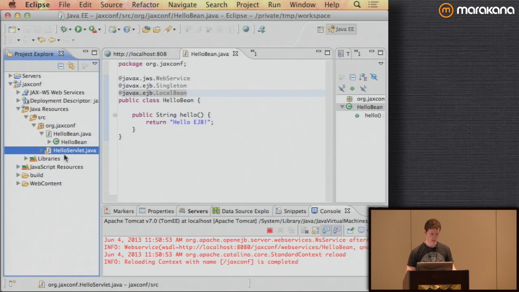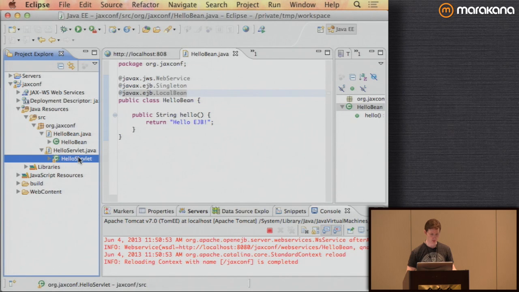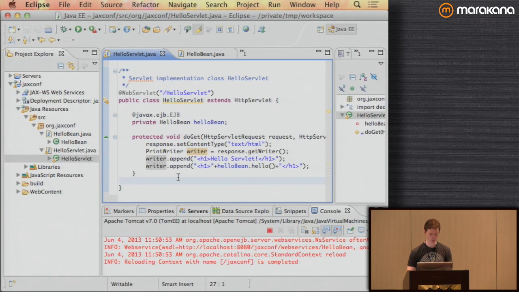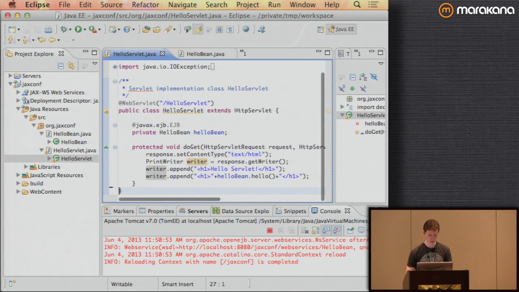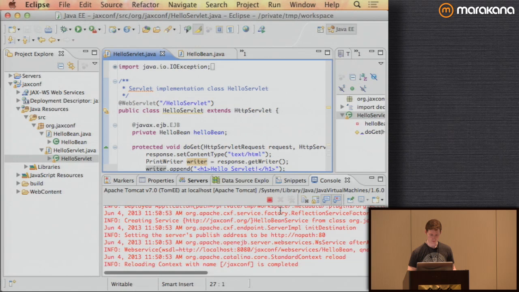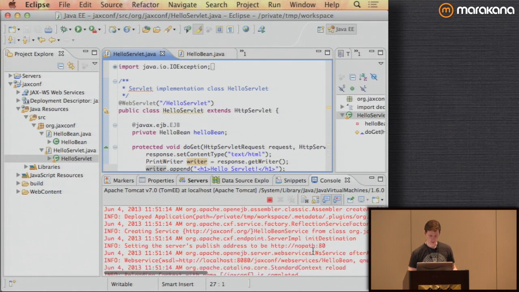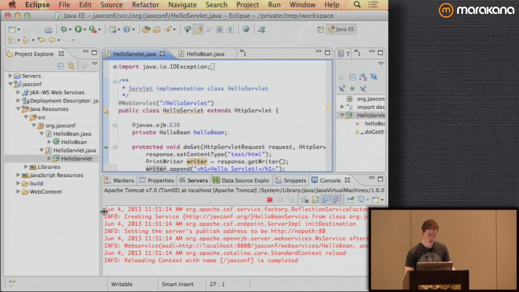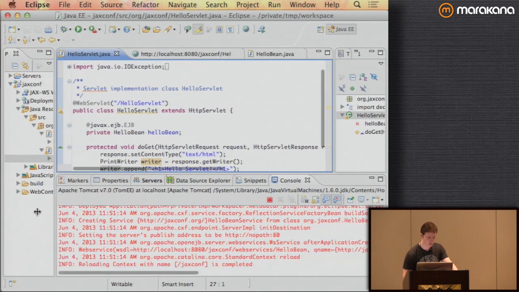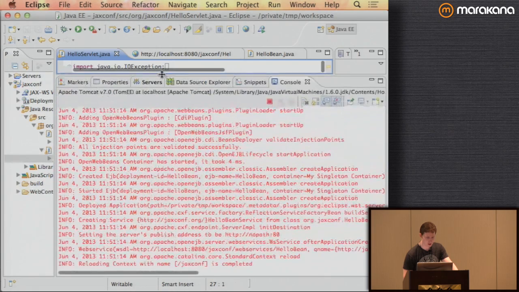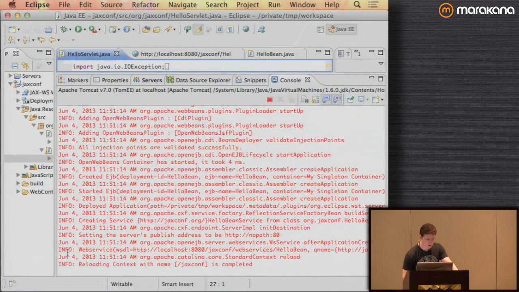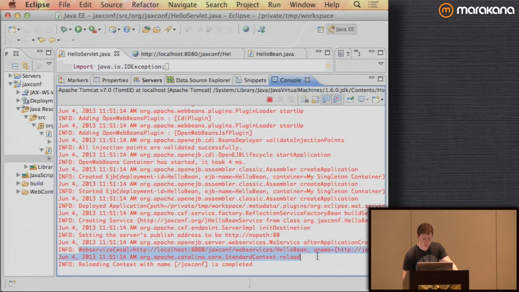So I'll go ahead and ping my servlet here, and so that will cause Eclipse to notice the file's changed and reload. Any second now. There it goes, and it reloaded. Okay, so first thing to notice, and this may be difficult to see for the people in the back, is at the bottom, there is the web service address.